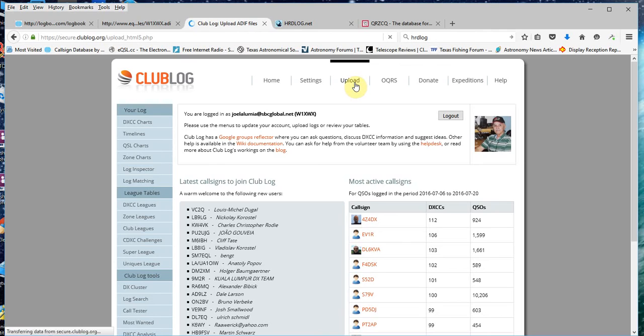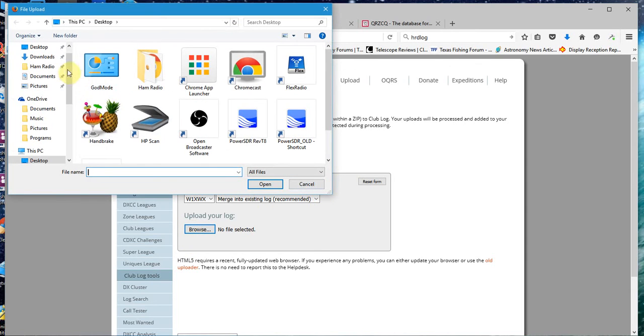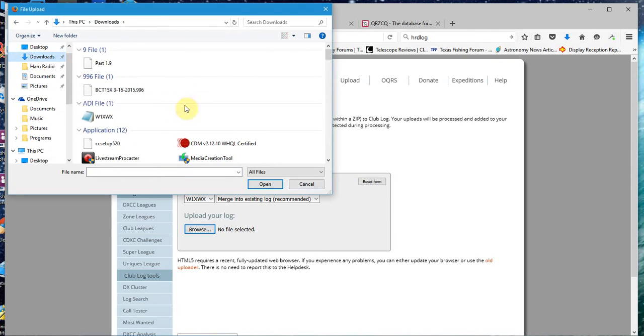I'm going to click the upload button and it gives me some settings if I want to change them. In other words, I could overwrite the log totally with the new one I'm going to send. But usually I just use the merge into existing log option, okay? That way it'll ignore duplicates, so it'll only merge new entries. So you have to go find that file, and mine are always in the download folder. And there it is, W1XWX ADI file. That's it. So I'm going to double click it.